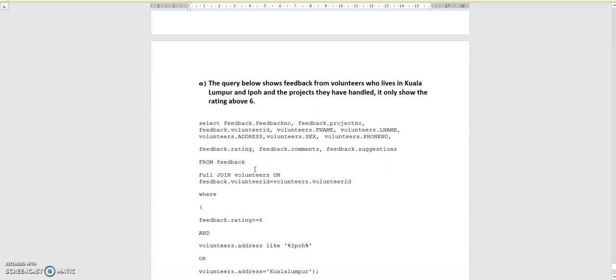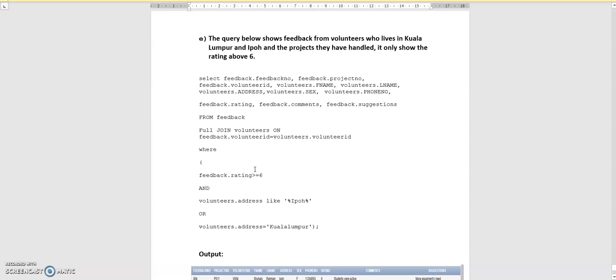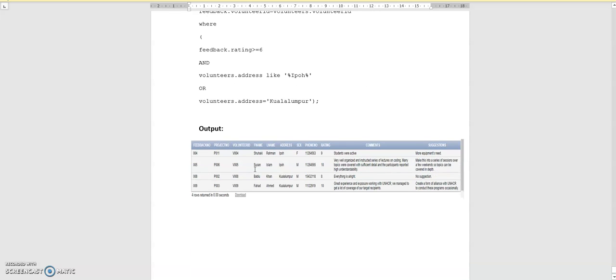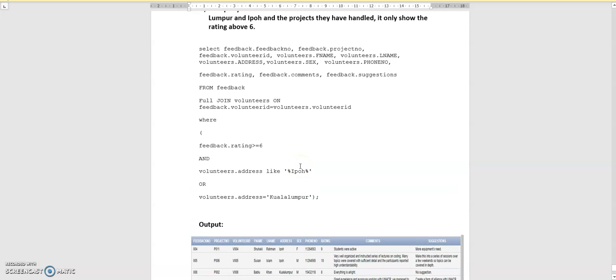And then we have the last part of this project, which is 3E, and here the query has to do with the feedback form from the volunteers who live in Kuala Lumpur and Ipoh, and the projects they have handled which only show the rating above 6. That means we will only take those ratings in this table who are more than 6.